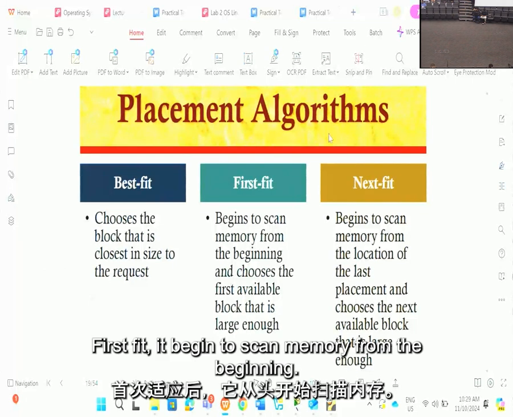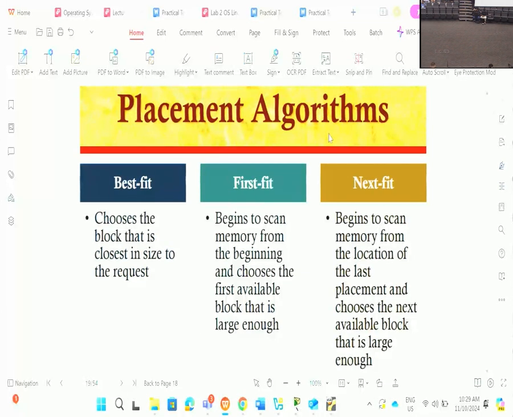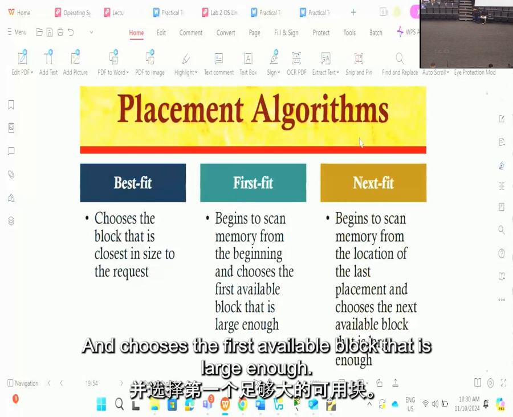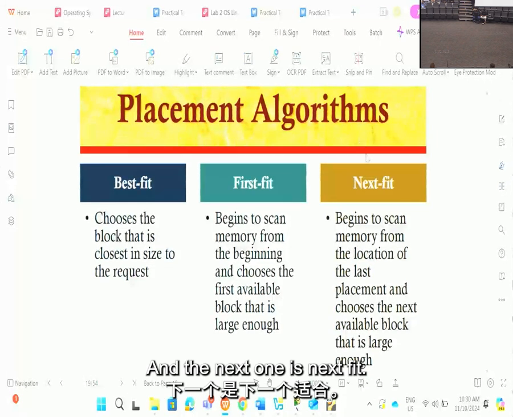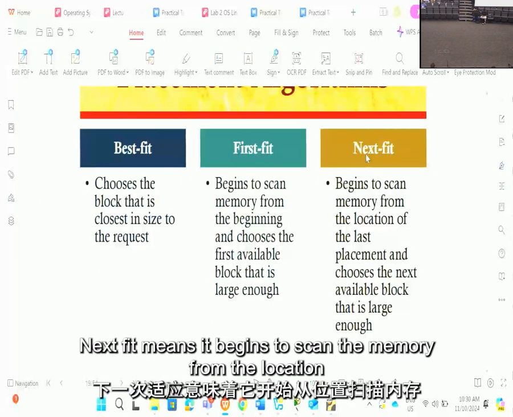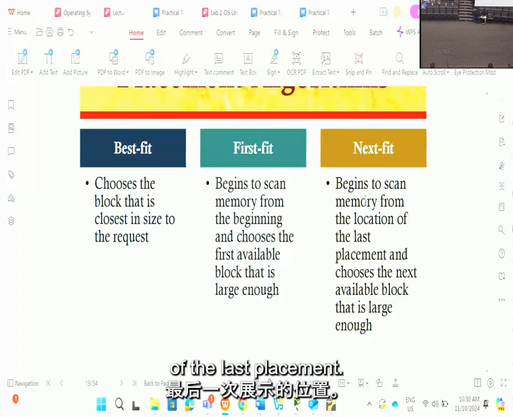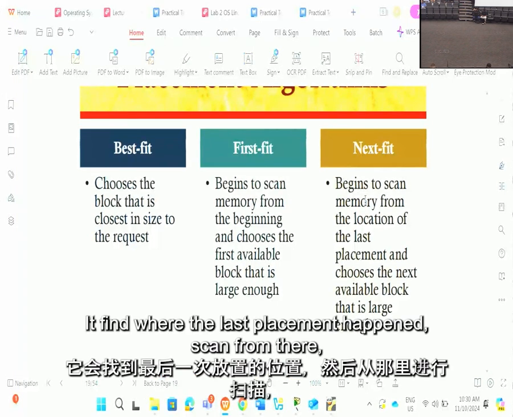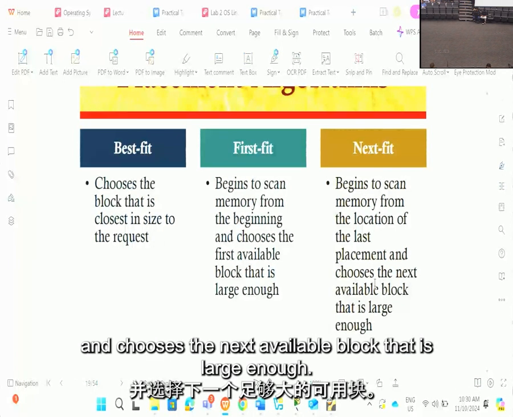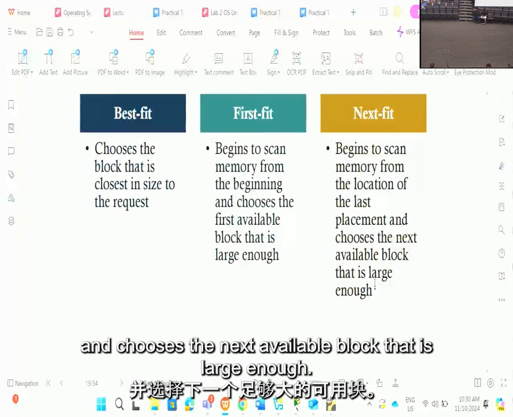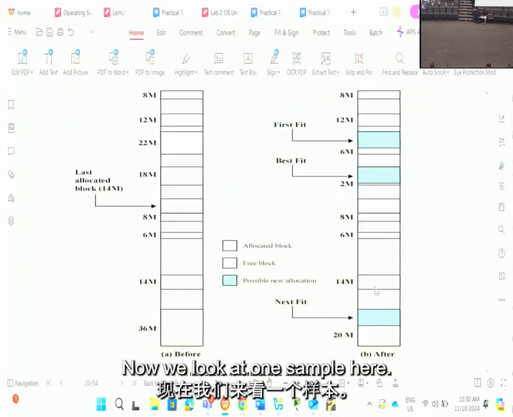First fit begins to scan memory from the beginning and chooses the first available block that is large enough. The next one is next fit. Next fit begins to scan the memory from the location of the last placement. It finds where the last placement happened, scans from there, and chooses the next available block that is large enough.